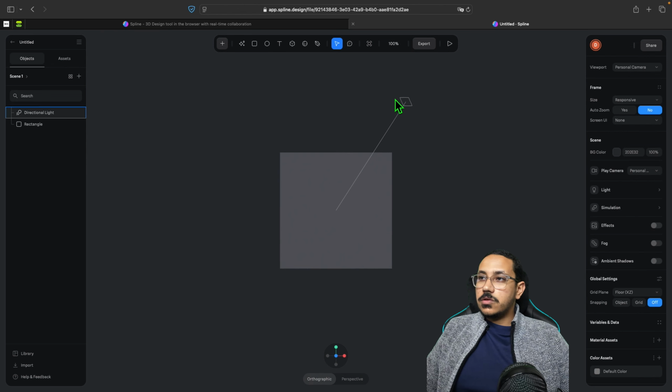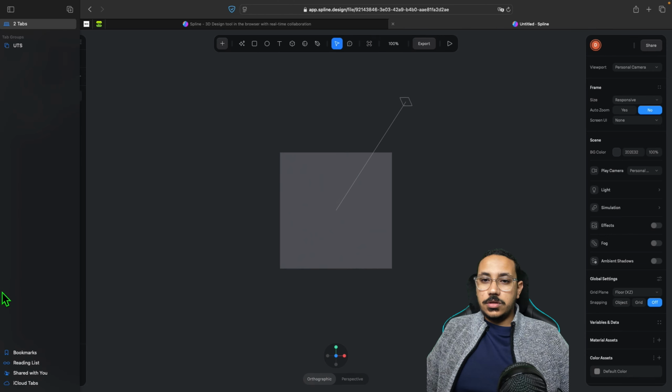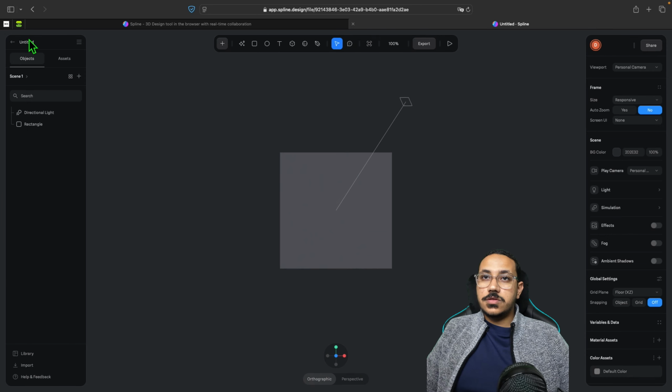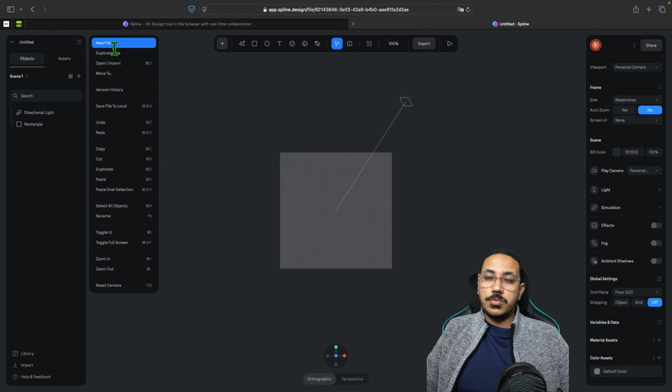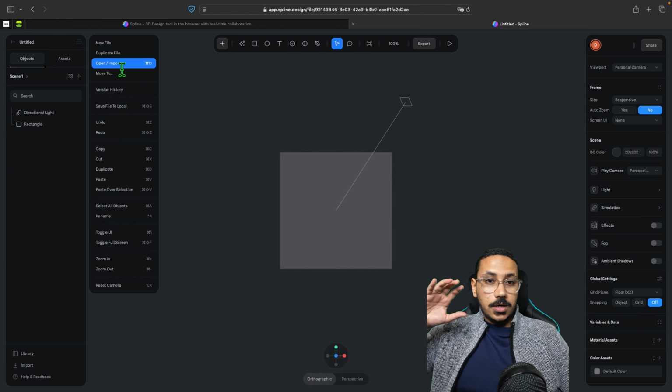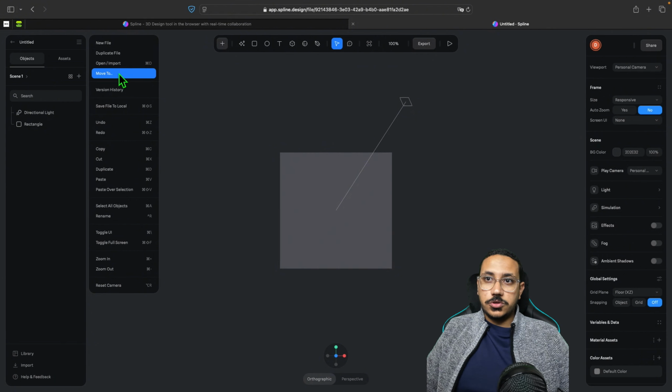So now we know how to sort of move around. Now let's have a look at our menus. On this side over here, you've got this rectangle, and this has some or all of the elements that are added to your project. If I click over here, you can see that we can create a new file, duplicate the file. We can import an item like an image into our project. We can even choose to move this project somewhere else.